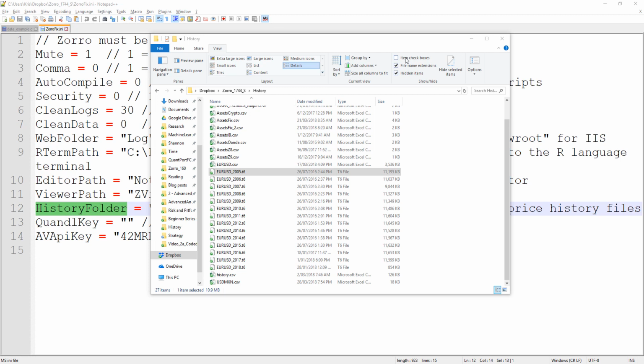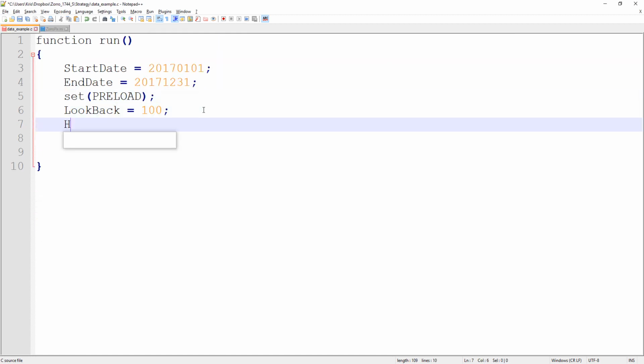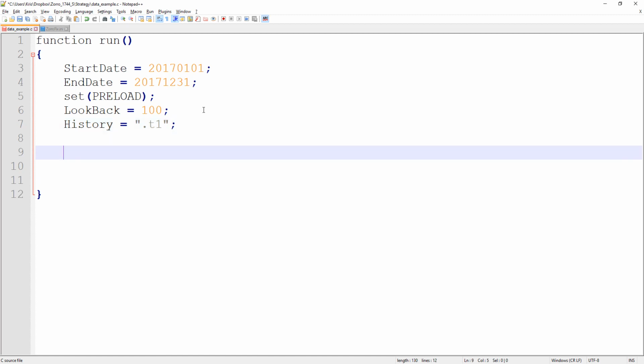To use these T1 files, Zorro S is required. That's the commercial version of Zorro. You also need to set the history parameter as follows. Setting the history parameter like so will make sure that Zorro accesses T1 files in any simulation and training runs.